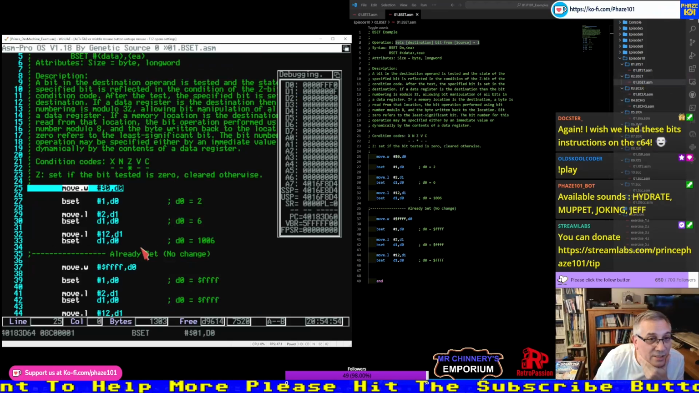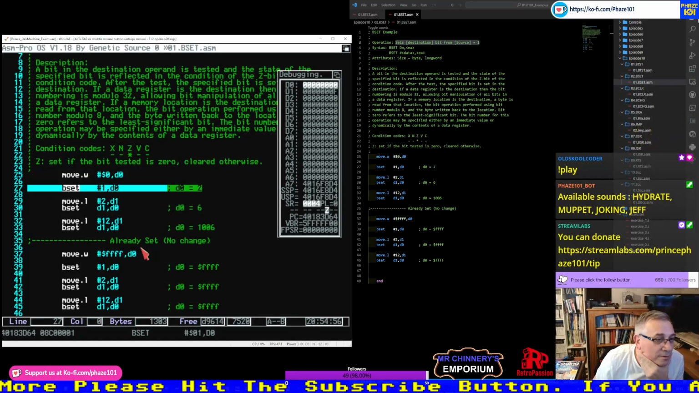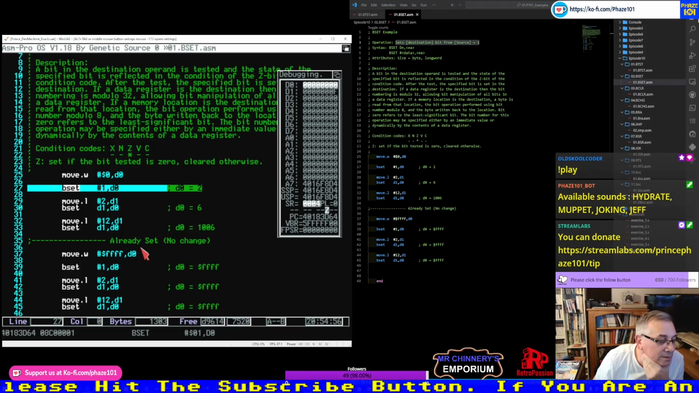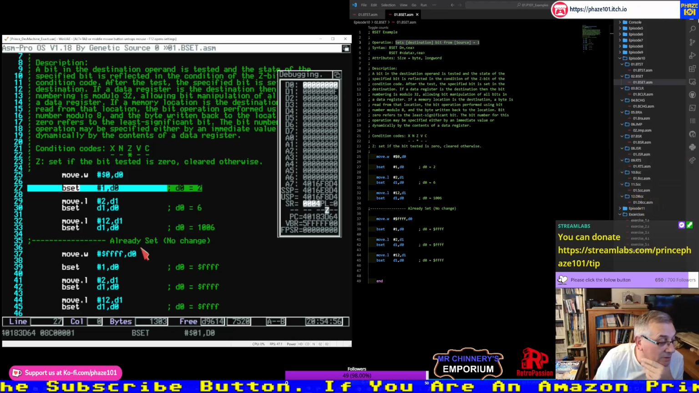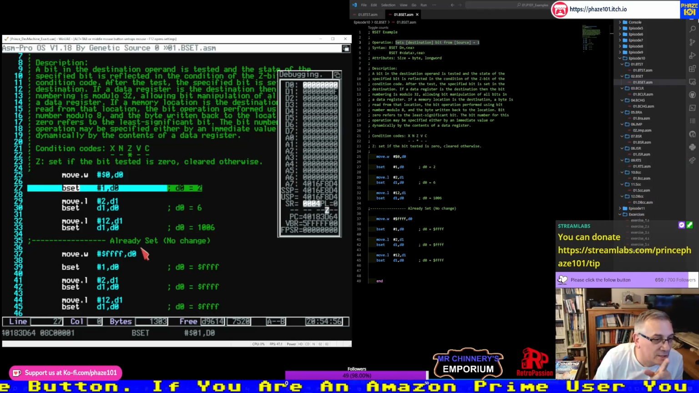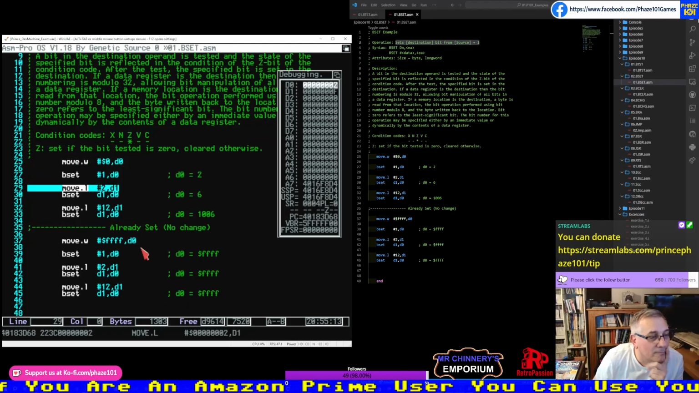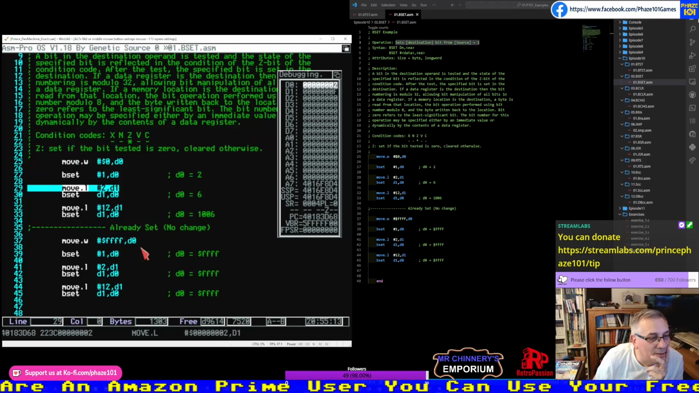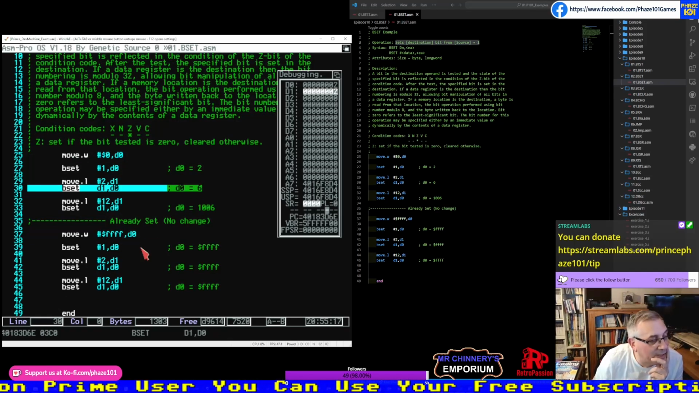So we're clearing the D0. We're testing. We are setting bit 1, which is not the first bit but the second bit, okay, because we start from 0. So the D0 will be 2. Okay, we move 2 into the D1, okay, and we bit test and set.